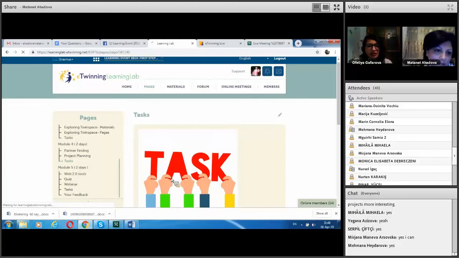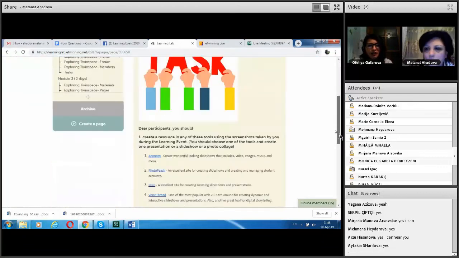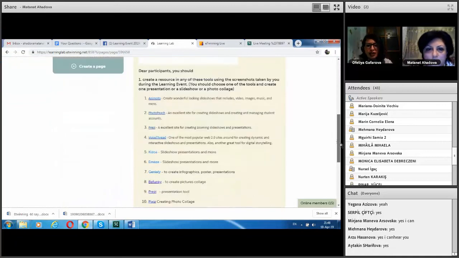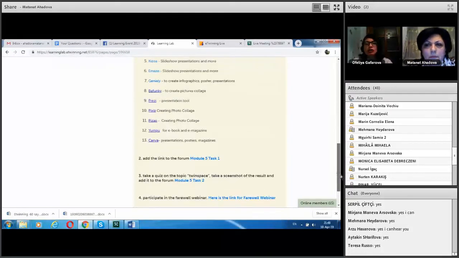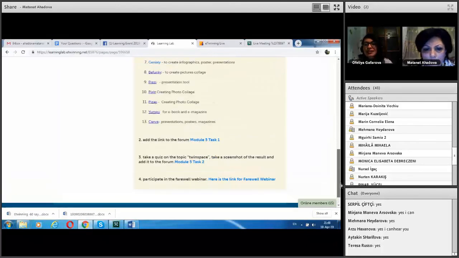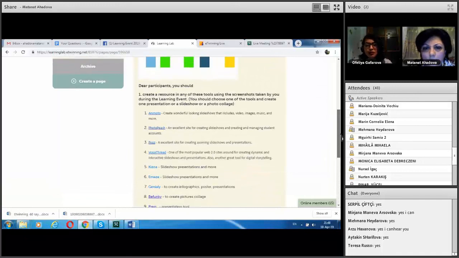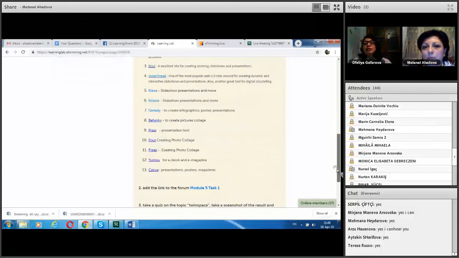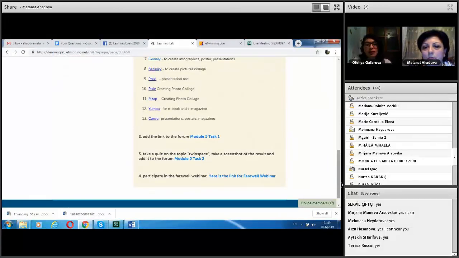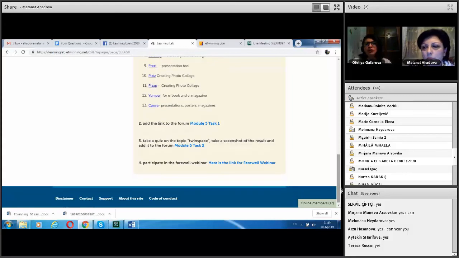The last module is module 5. In this module, you should create a resource. You should do the quiz and take a screenshot of the quiz, and the second task is to create a resource using the given Web 2 tools in the list, and to collect all the screenshots you have taken through this learning event in one resource, and you should upload the link to the forum, module 5, task 2.